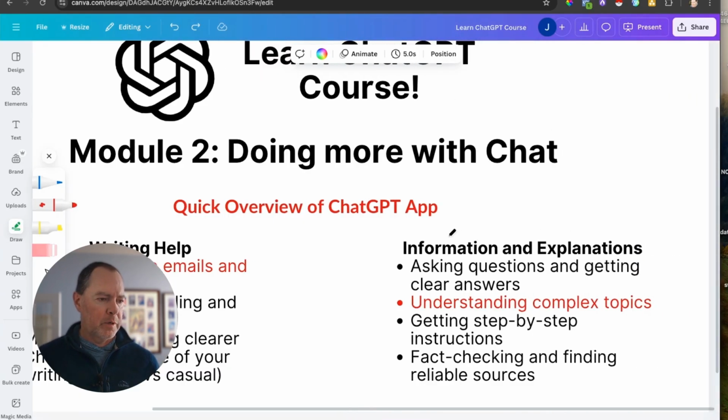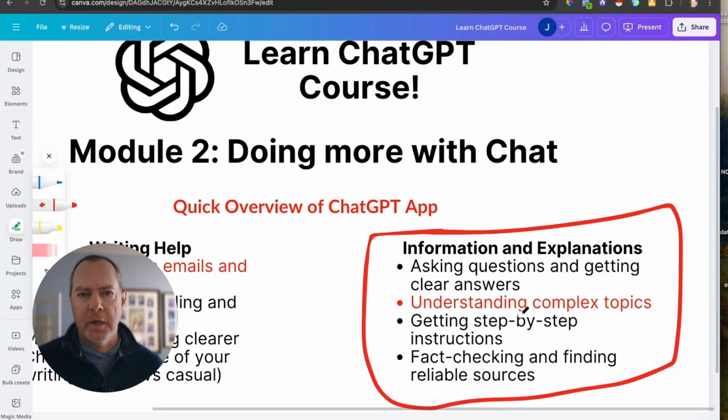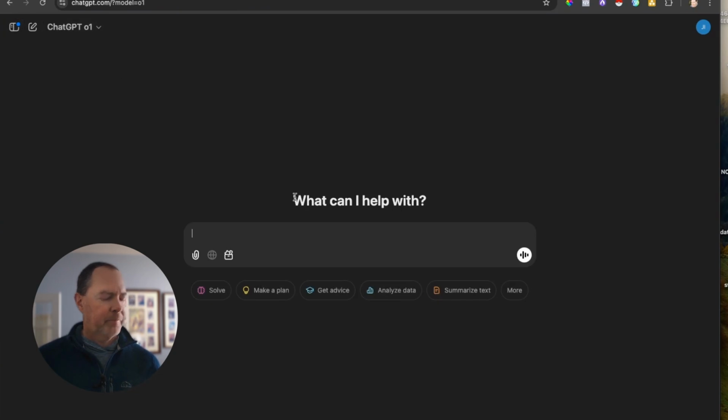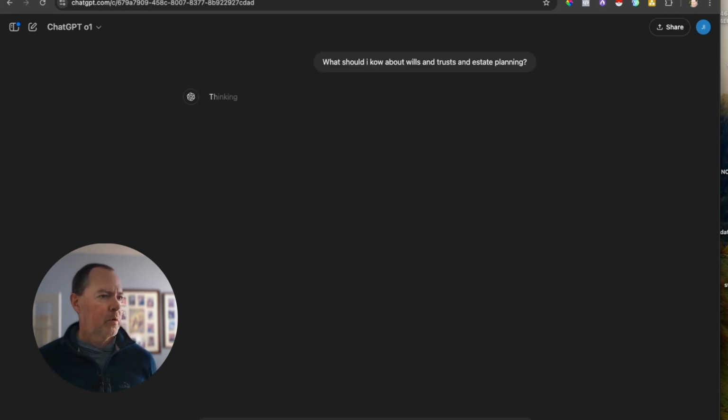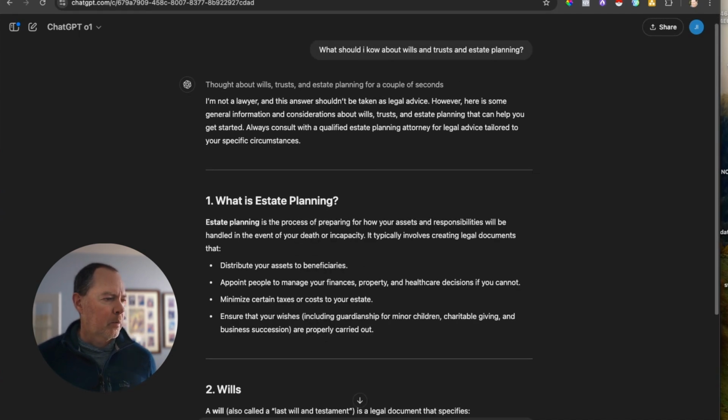Now, the other thing we wanted to talk about here is how we can use ChatGPT to understand complex information and stuff like that, okay? So information and explanations now. Let's go ahead and go over here and start a new chat, okay? I'm just gonna click on that. And let's say, what should I know about wills and trusts and estate planning? Okay, let's just see what it tells us. I may switch models here just so things go a little faster, but okay.